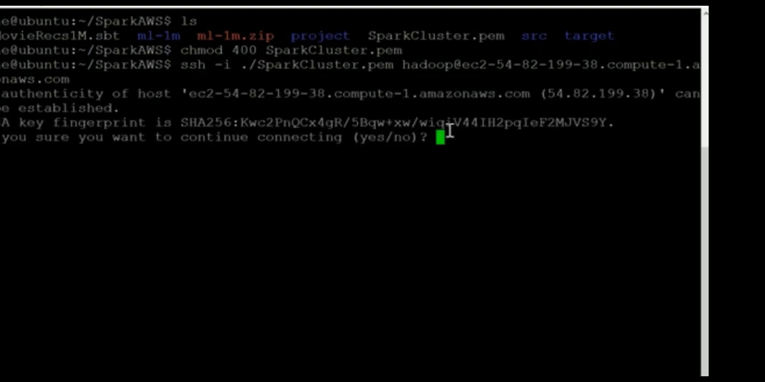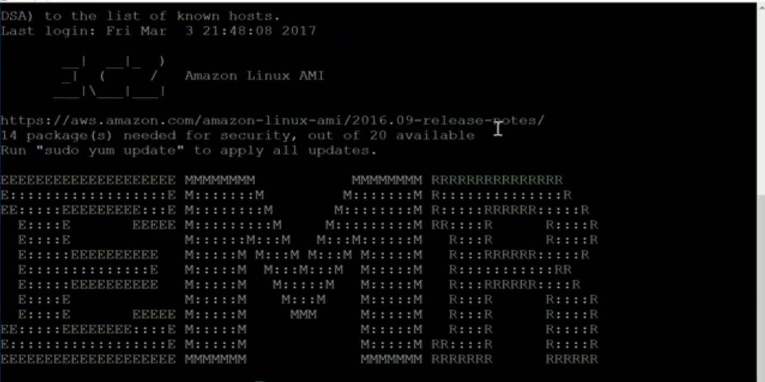Sure enough. Yes, I'm sure I want to connect. And we're in. We're on our master node. Awesome. Now let me show you how to do that in Windows as well, because that's a little bit tricky.